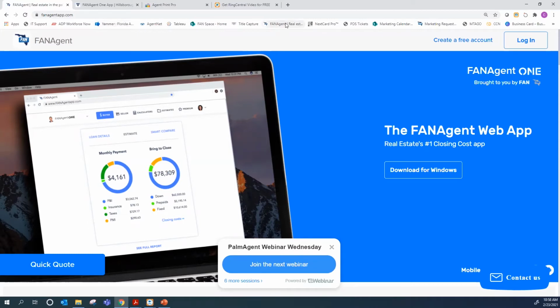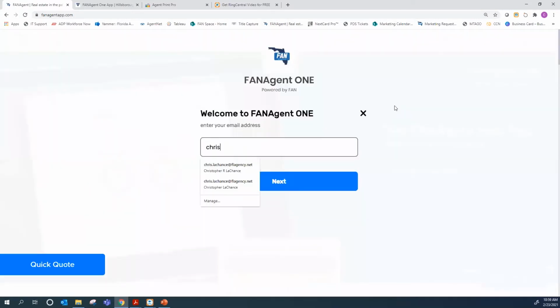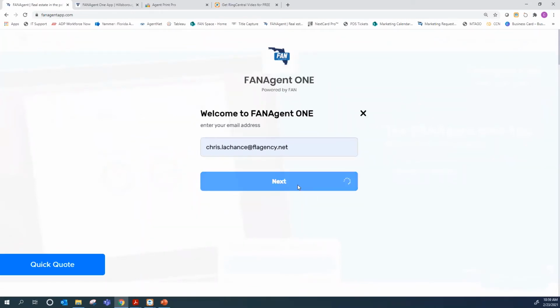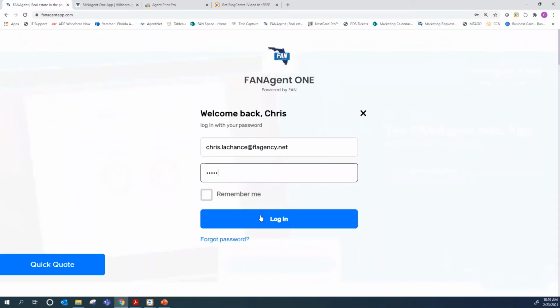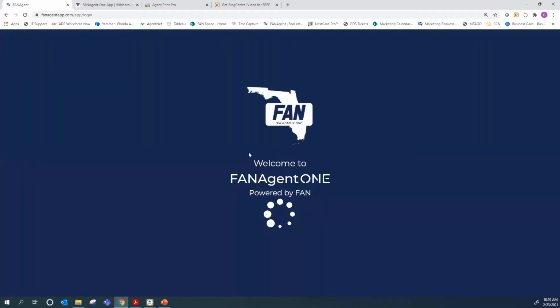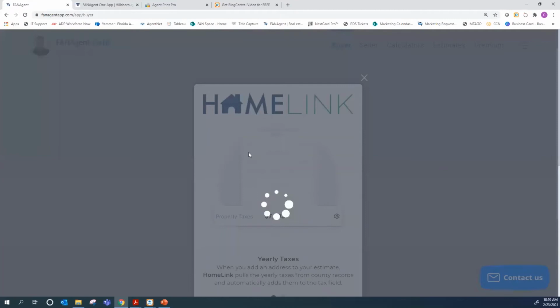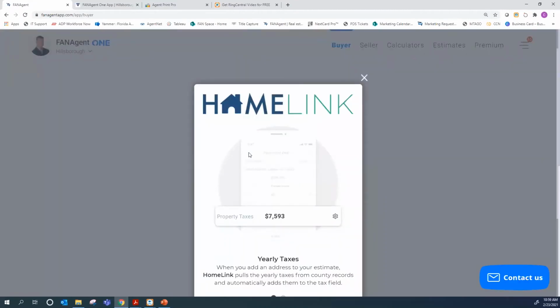So again, you can see it right here, FANAgentapp.com. I'm just going to hit log in. It's always going to be your email address, so keep this in mind as well. I know some of you may have multiple email addresses, and I get it. Maybe you have a personal one, maybe you have one or two work-related ones, and that's perfectly fine. Just remember, whichever one you register for is the one that you're always going to use. So if you create the account on your app with a Gmail address, which is great, but then you go to the website and put in your realtor.com domain, it's not going to identify the two.